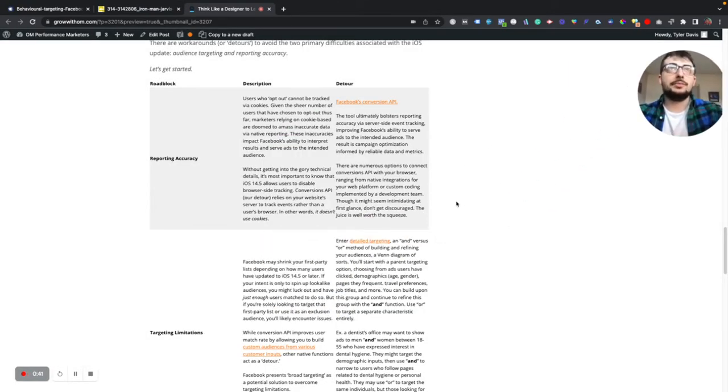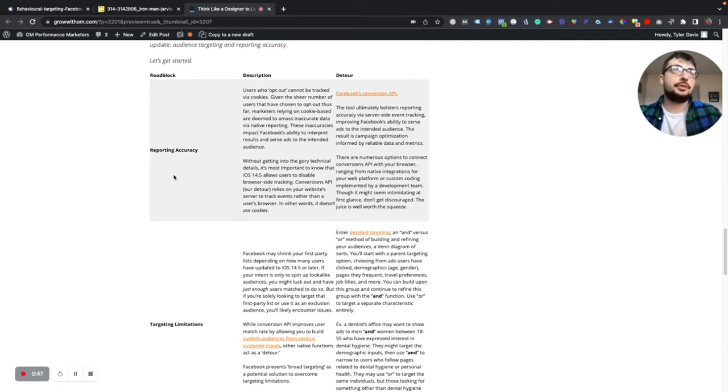I'll boil this down to the roots. If you guys like, you can check out this blog with all the gory details. It goes into both reporting accuracy issues and targeting limitations and the two workarounds that I'll present to you right now. So the first one, Facebook's conversion API.